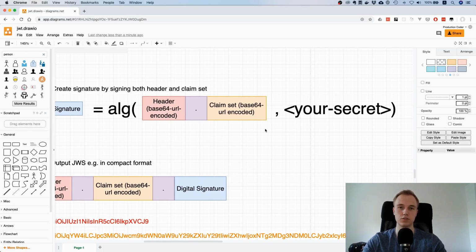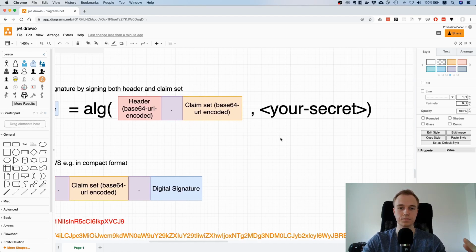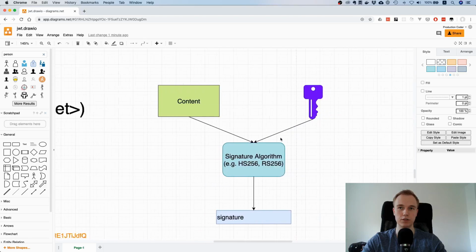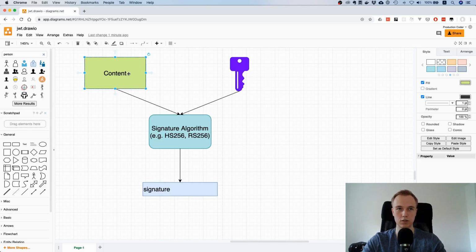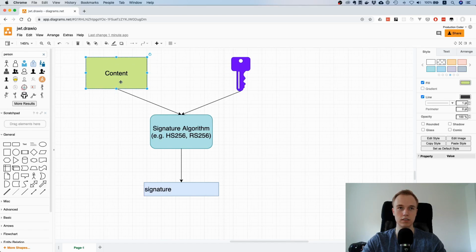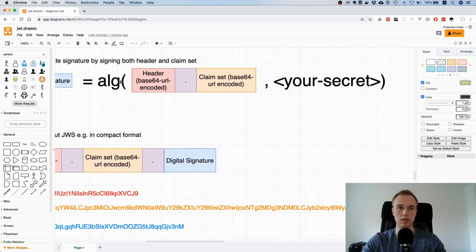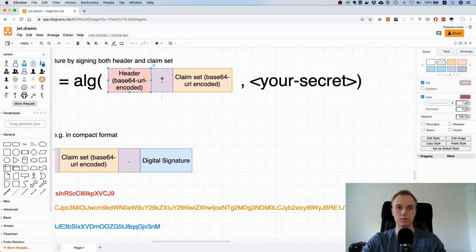And the output of this is just going to be bits or bytes. I just wanted to get back real quick. Remember when we talked about how to create a signature, I said it depends on the content and it depends on your key or your secret. In that case, this green box here, the content, corresponds to the header, the dot, and the claim set, all base64 URL encoded, separated with a dot.